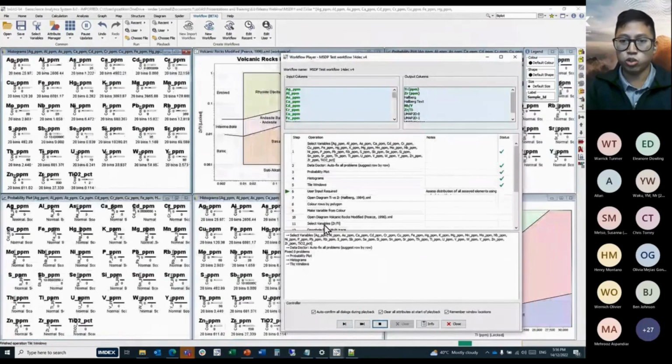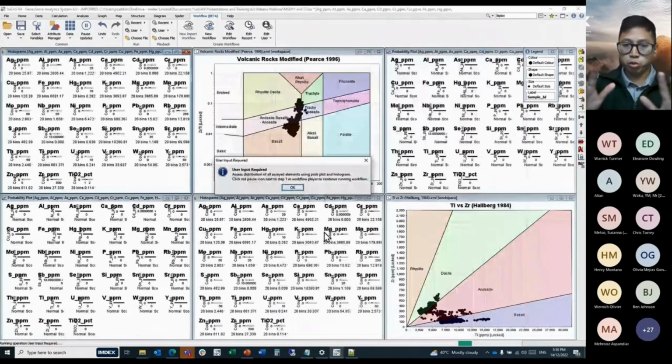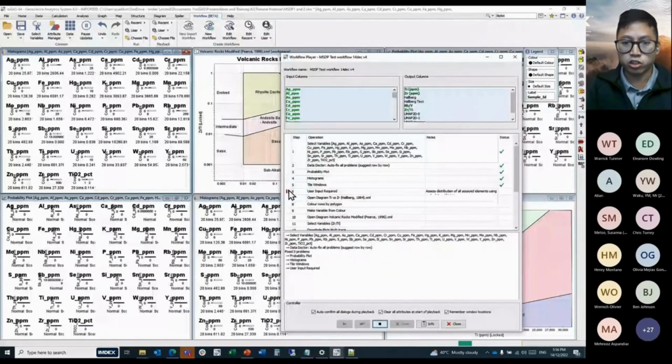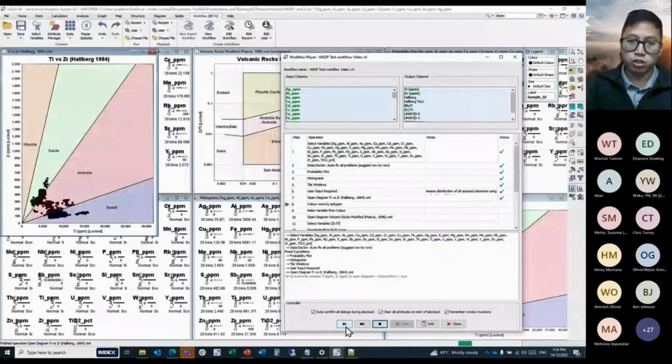And if it reaches a user input operation, it will ask you to pause and do what it asks you to do. So if I'm creating this workflow for others, for example, I can say, assess distribution of all assay elements, and then once you're done with that, so let's pretend that we've done that step. So let's just continue in that workflow, and then we can carry on. So it goes through it one at a time.